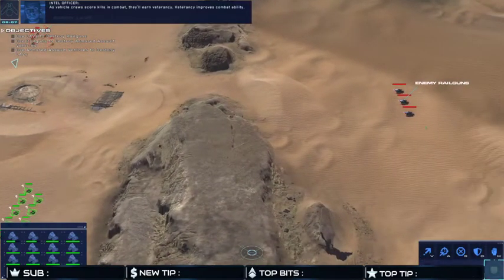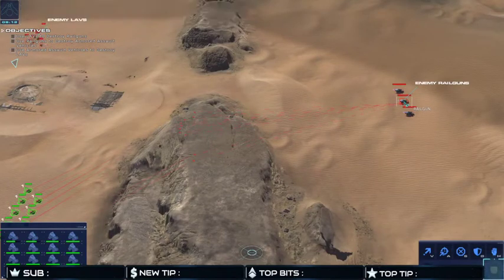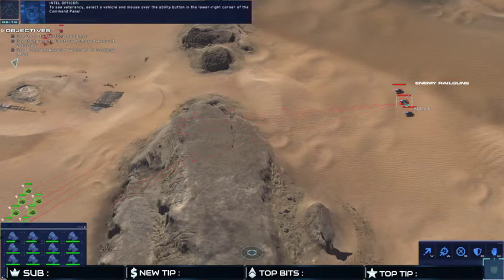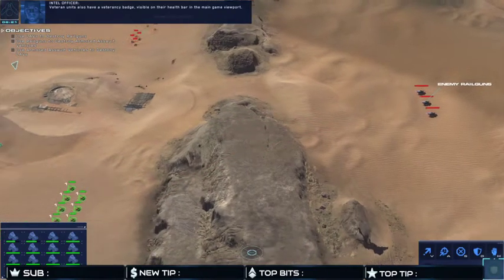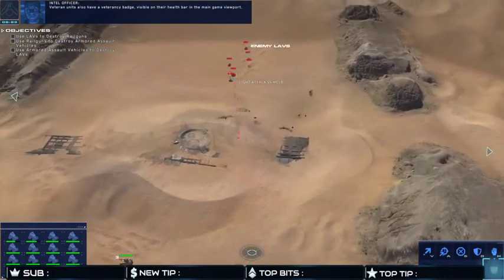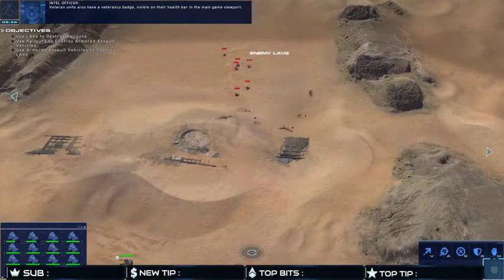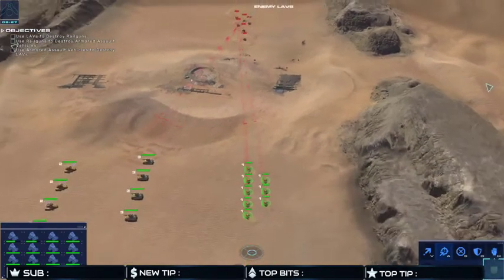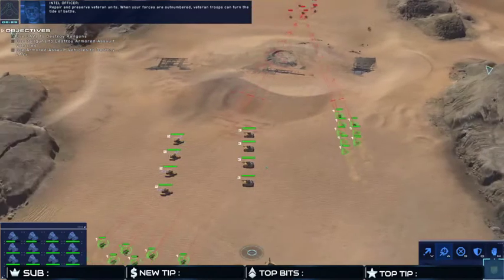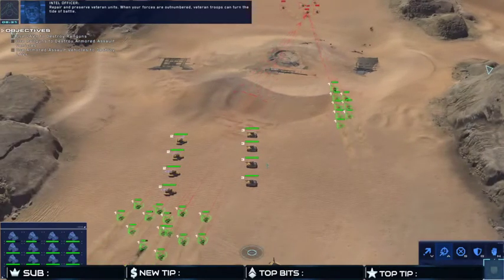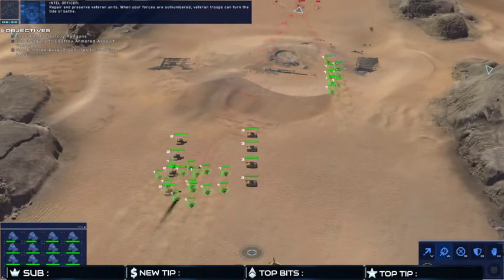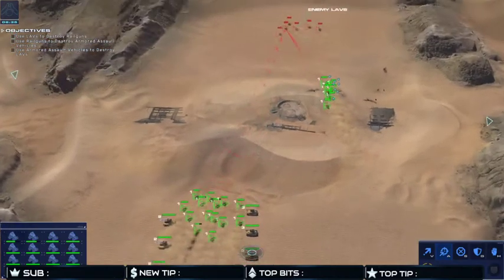As vehicle crews score kills in combat, they'll earn veterancy. Veterancy improves combat ability. To see veterancy, select a vehicle and mouse over the ability button in the lower right corner of the command panel. Veteran units also have a veterancy badge, visible on their health bar in the main game viewpoint. Clear to engage. Repair and preserve veteran units. When your forces are outnumbered, veteran troops can turn the tide of battle.